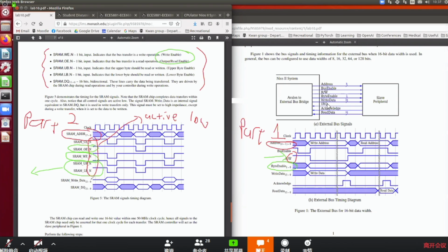Your write data for the SRAM has its own data bus, but your DQ is shared with your read operations from the SRAM chip, so your read data, and then your write operations too. Correct me if I'm wrong, Horace.